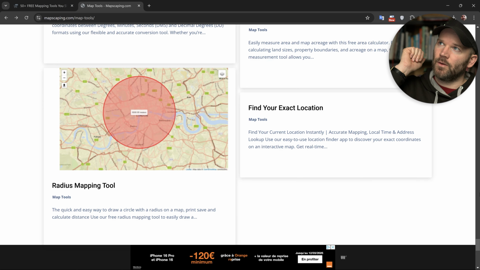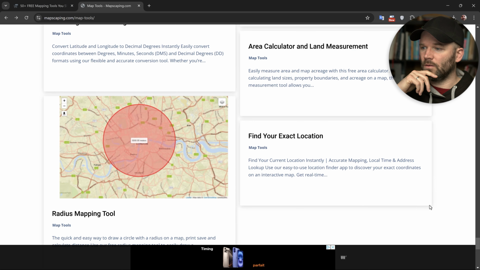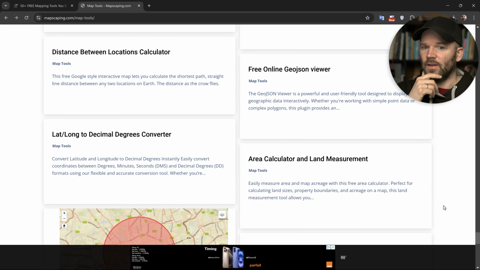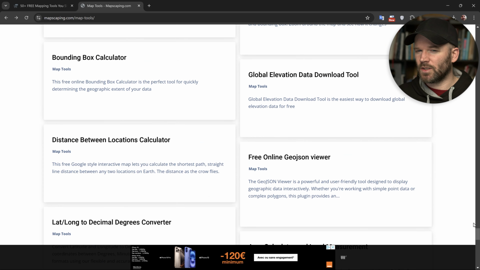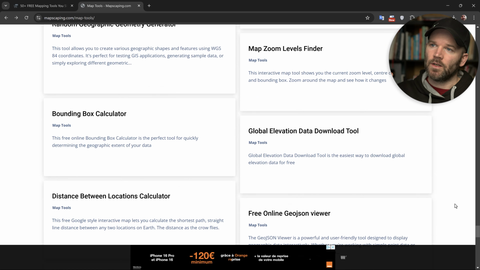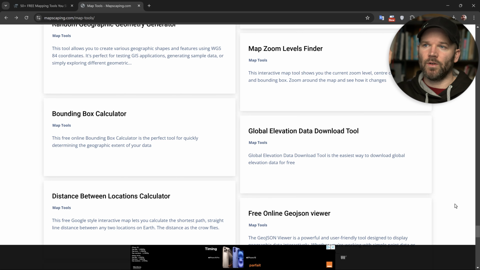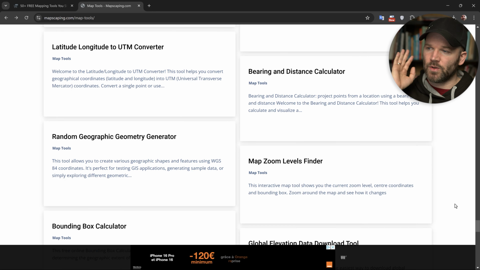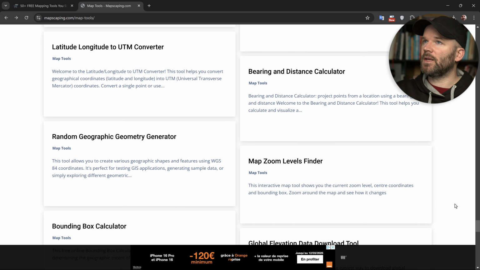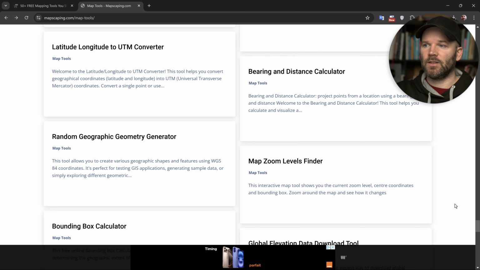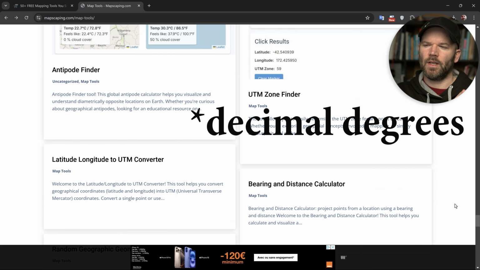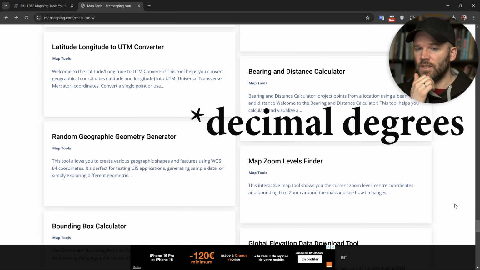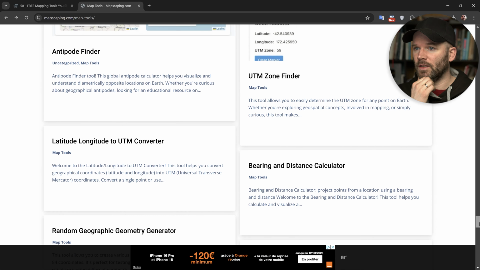So we've downloaded elevation data, we've done our radius mapping tool, and a lot of these tools are just fun to play around with. Like a lot of location services, you can figure out what time zone you're in, you can figure out your coordinates, and they have a converter where you can convert DMS format of latitude, longitude coordinates into decimal degrees, which is actually quite helpful if you're tinkering around with a lot of data.